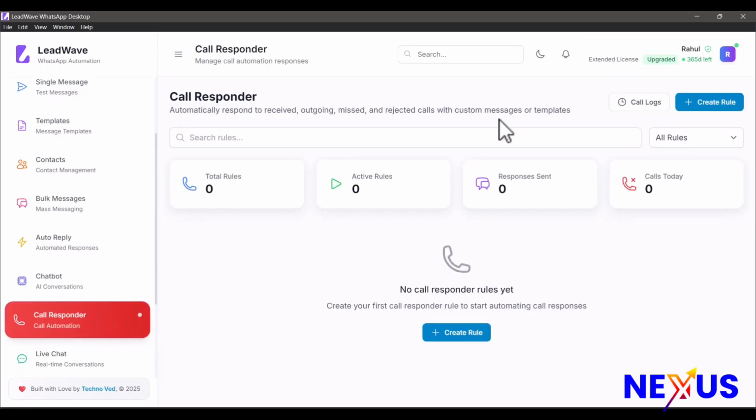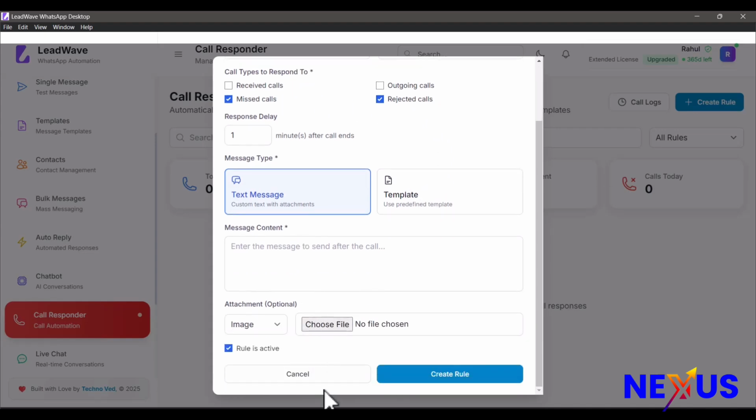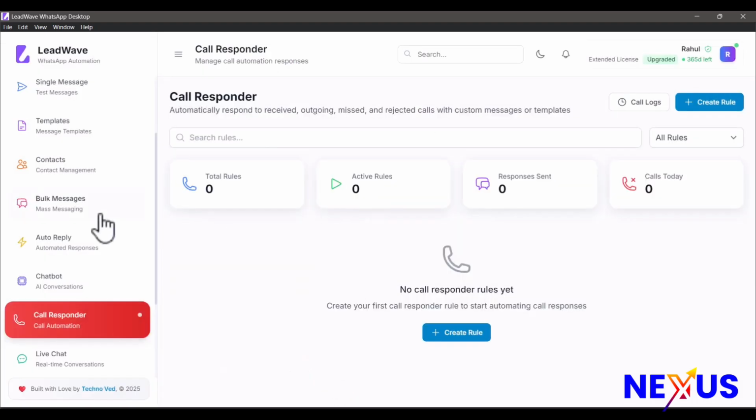Call responder is very simple. You will be able to create call responders and set a predefined set of messages after every call event. If someone calls your WhatsApp number, or gives you a missed call, or you are calling someone on WhatsApp, or if someone is calling you and you rejected the call, or you are calling someone and they rejected the call, based on this incident you create the message content and this will be activated.